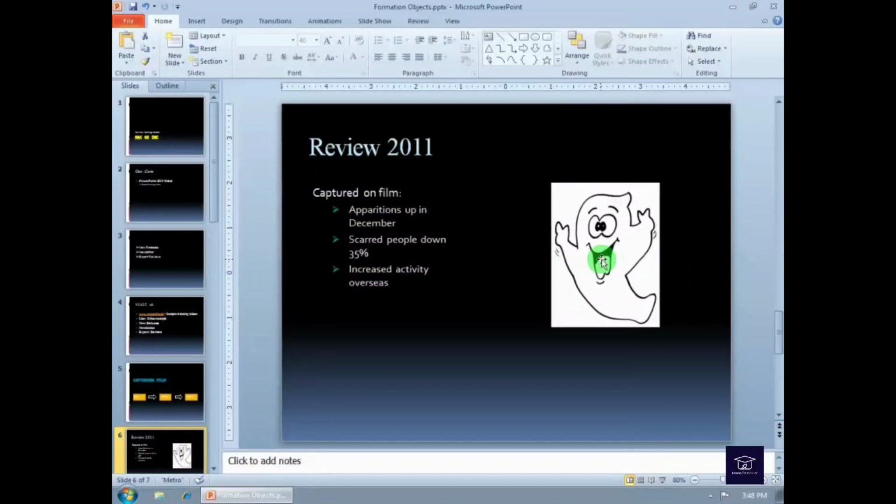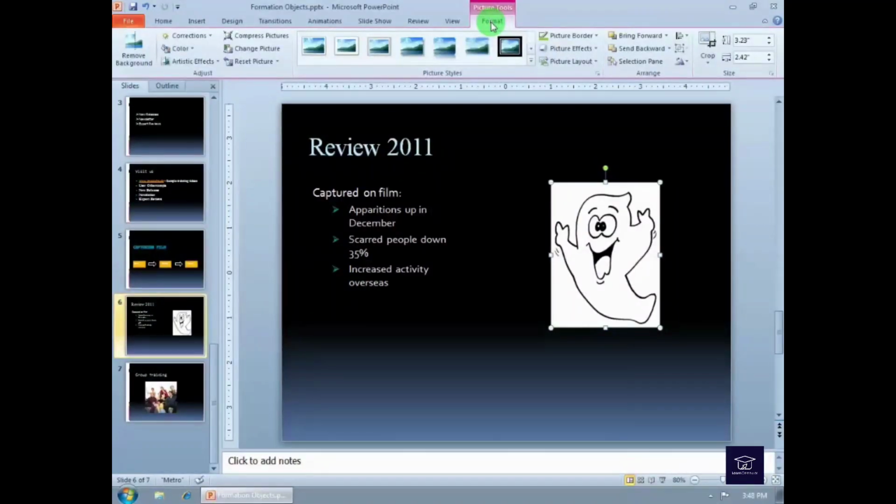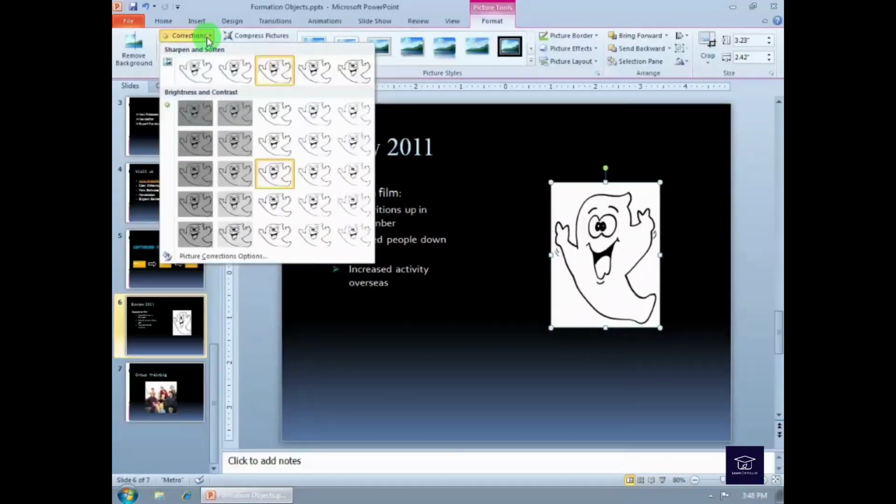In any case, to apply brightness and/or contrast, select the image and then come up here, click on its related Format tab, go over to the Adjust group, and you can do it one of two ways. You can click on Corrections, which has a combination of both contrast and brightness. If you want those mixed together, just go ahead. When I hover over it, you can see the change over in the work area for the slide. The ghost is a little bit bleached and the shadow's a little bit darker behind him.